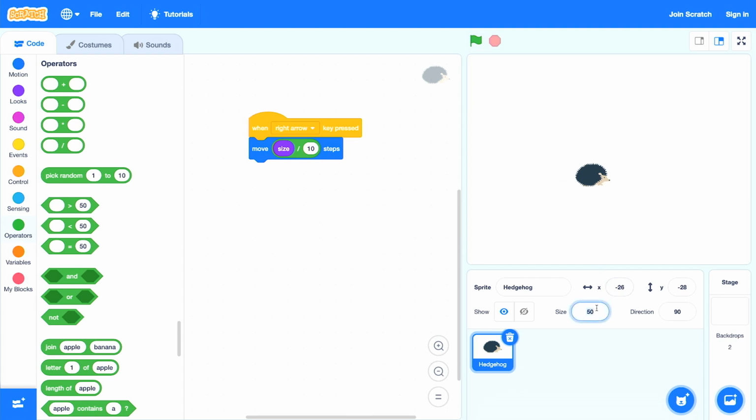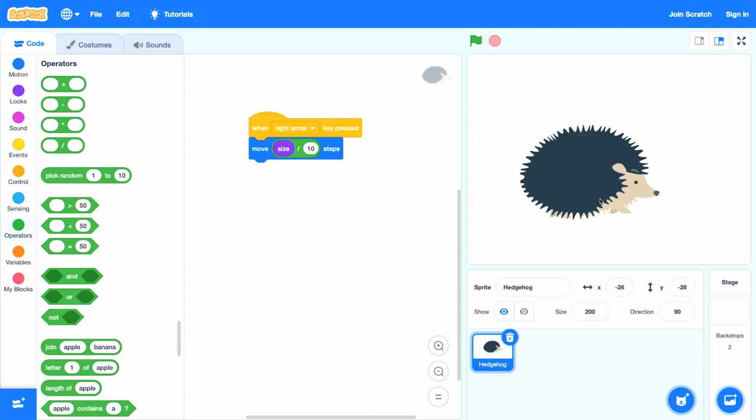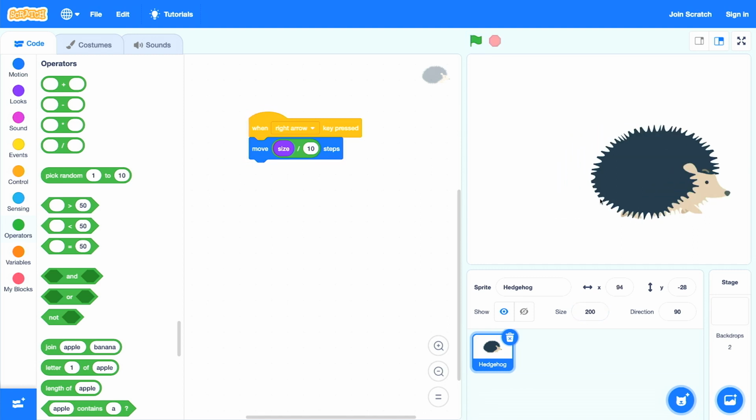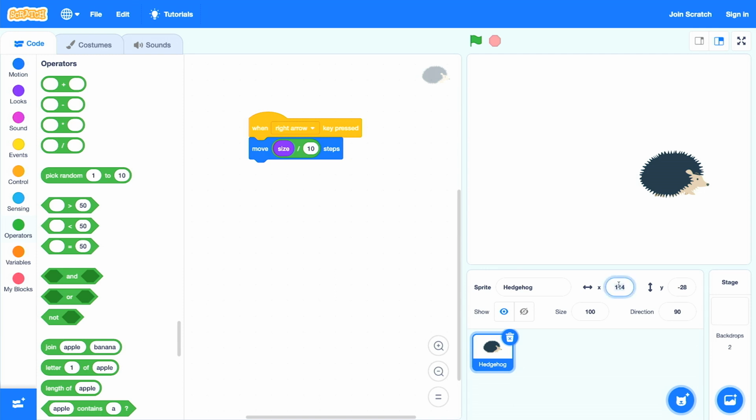And if I make it bigger, make it size 200, now it's going to be moving 20 steps every time I press the arrow as well. And so we can start to use these values to get information about our sprite, where it is in the world, how big or small it is, and use that to affect the way that our program behaves by using not just values that we type in, but by using values that are given to us as part of Scratch to make it work too. And so I'll go ahead and change the size back to 100. I'll go ahead and center the hedgehog again so it's back in the middle.